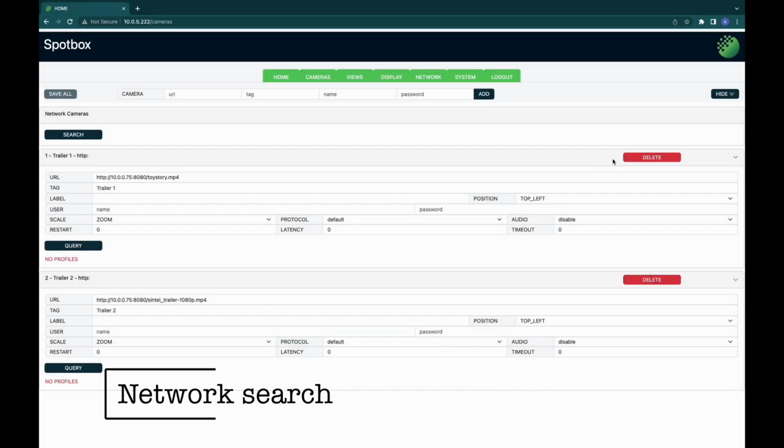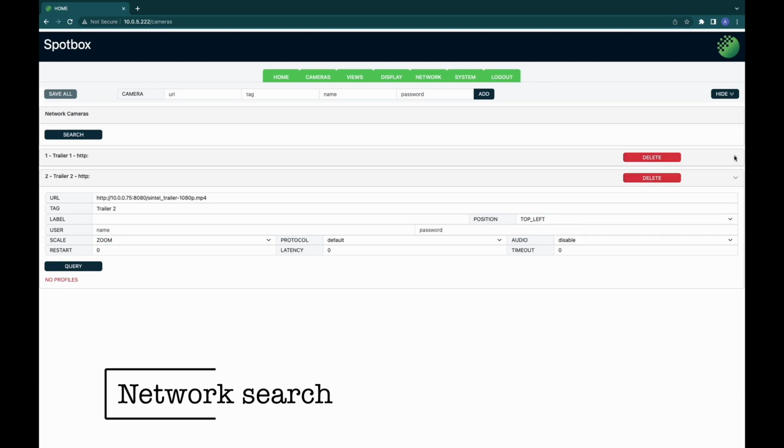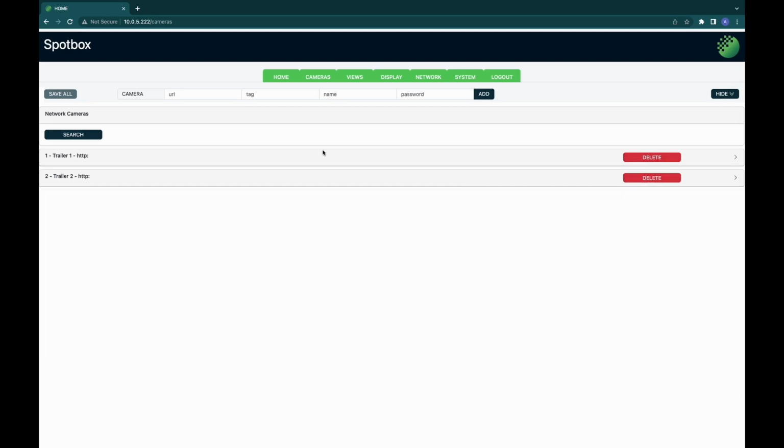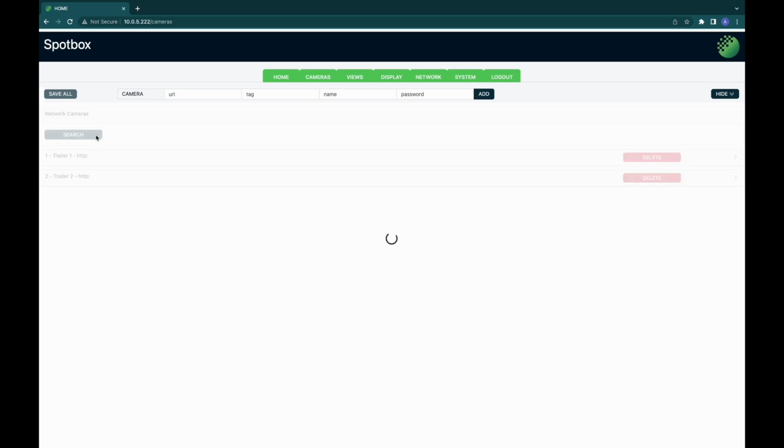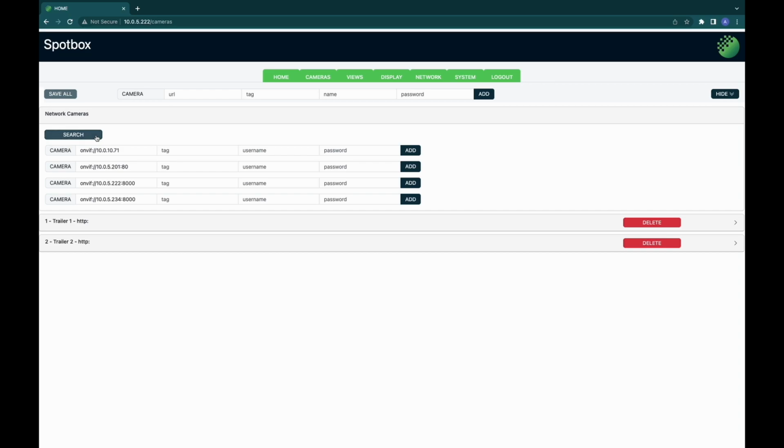Okay, so for this section we're just going to go through how to do a network search. So I'm just going to go ahead and hide the two cameras I've got already using the arrows on the right just to clean up the workspace a bit. And then head over to network cameras and use the search button. This just searches the box for the cameras on its network.